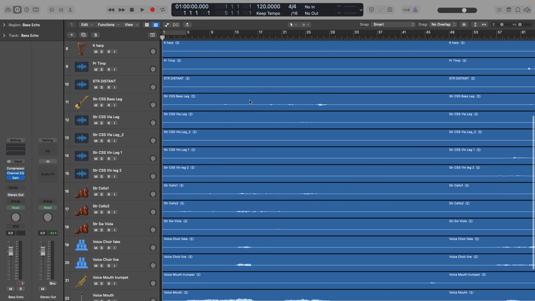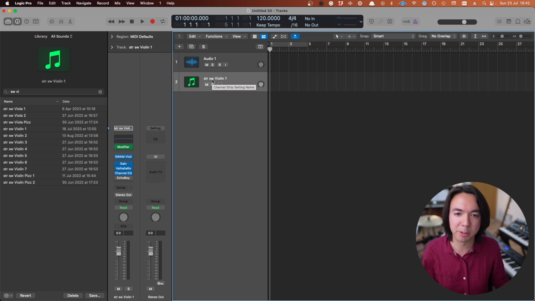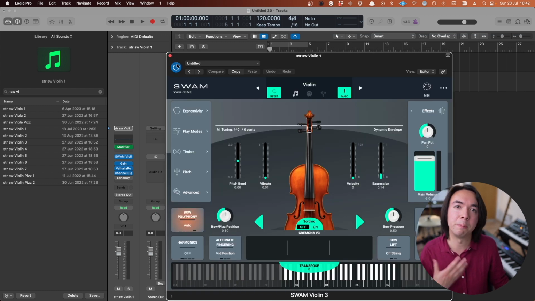all of the string instruments. Then the next part, SW, refers to the sample library company, the developer. So SW I'm using for SWAM, because this is the SWAM violin.